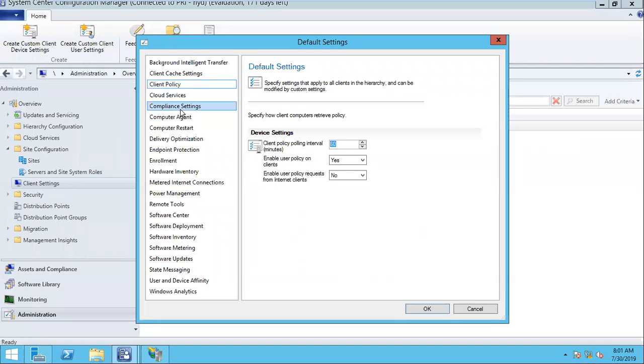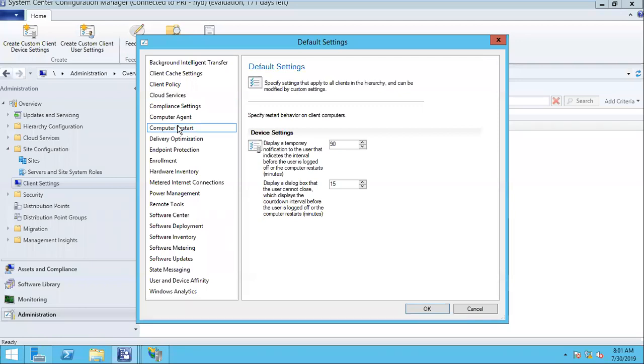Yeah. So here there is a restart button. If any software requires a restart, you can put 90 minutes. So if you install a software at 1 p.m., then it restarts after the next 1.5 hours. Is it clear? That is the deadline time given to the user.